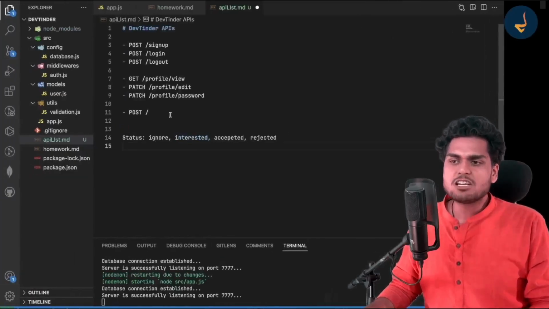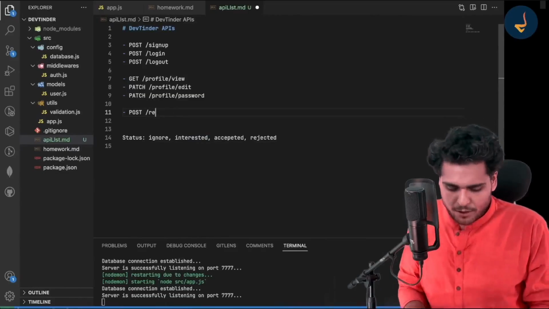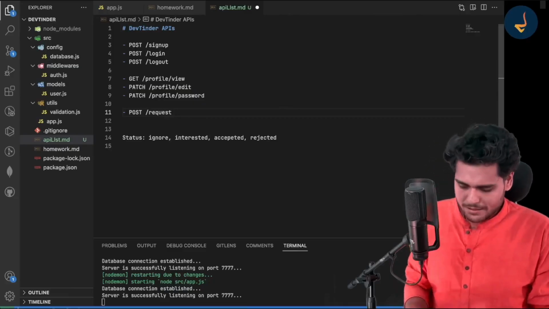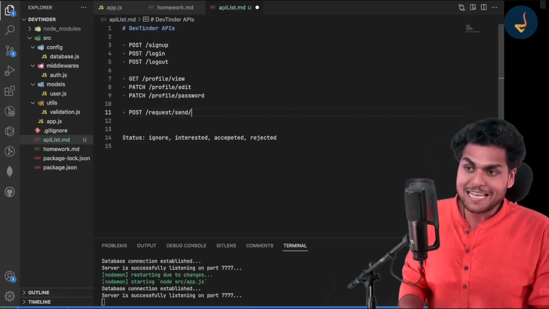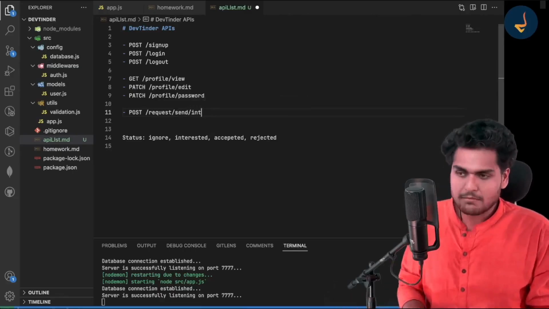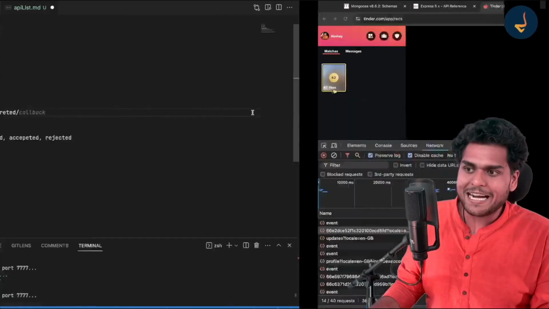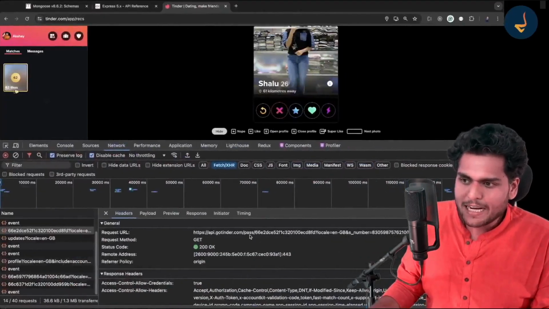So let us just define this API. Basically we can say that I'm sending a connection request. So request, and then I can say send, and then I can say interested, right? Interested, and then I can send a profile ID. Just like they are making, right? Pass, and then they are giving the ID of this user.